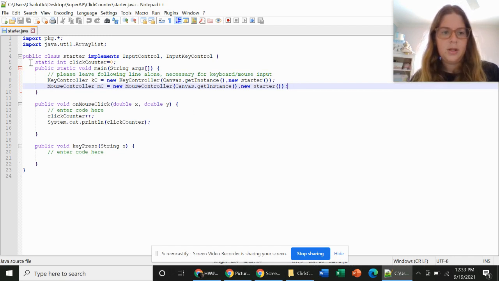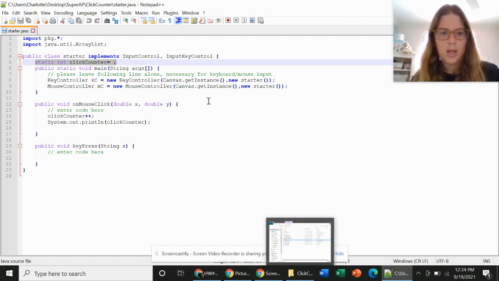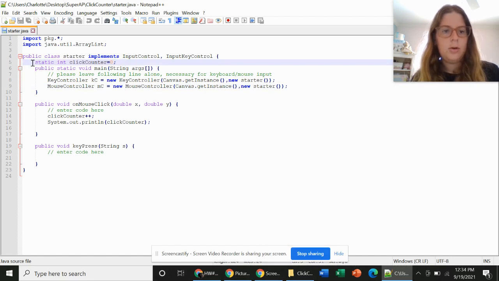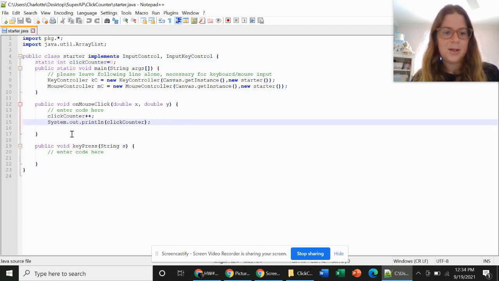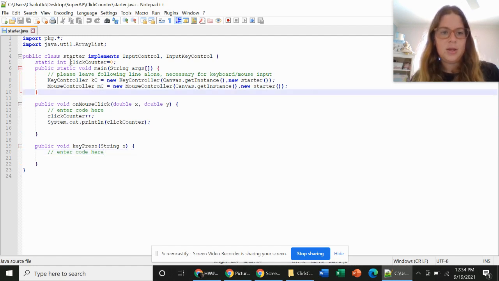But the other part you need is a static int, so a global variable. That is from lab 10, I believe. If you don't know what a global variable is, I'll explain it briefly. This line up here isn't inside main and it's not inside mouse click, but we're declaring an int called click counter, and setting it to 0. The word static means I can use it inside main, inside mouse click, and inside key press, and all three of them will recognize it as being click counter.